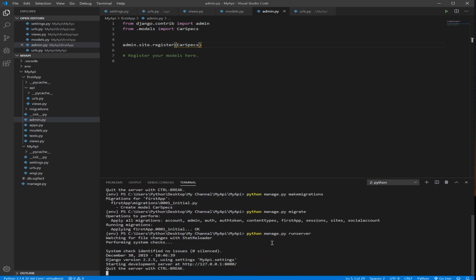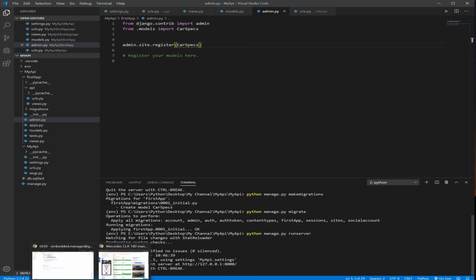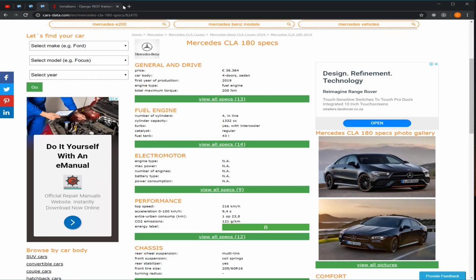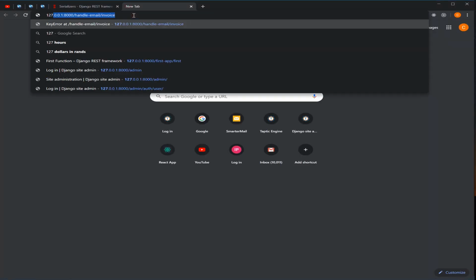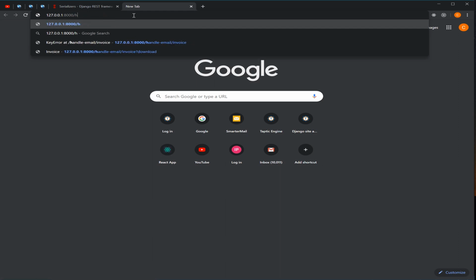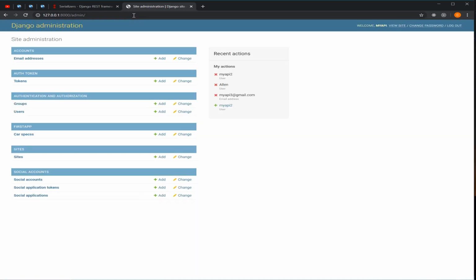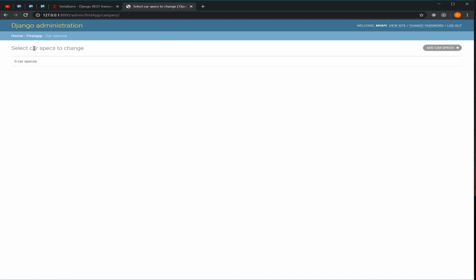So let's go to our admin panel now. Okay, this is the admin URL, and inside the admin panel we need to see something called Car specs. Here we go, this is it. So this is the Car specs. If we click here, there's no data yet. Okay, so there's zero data.